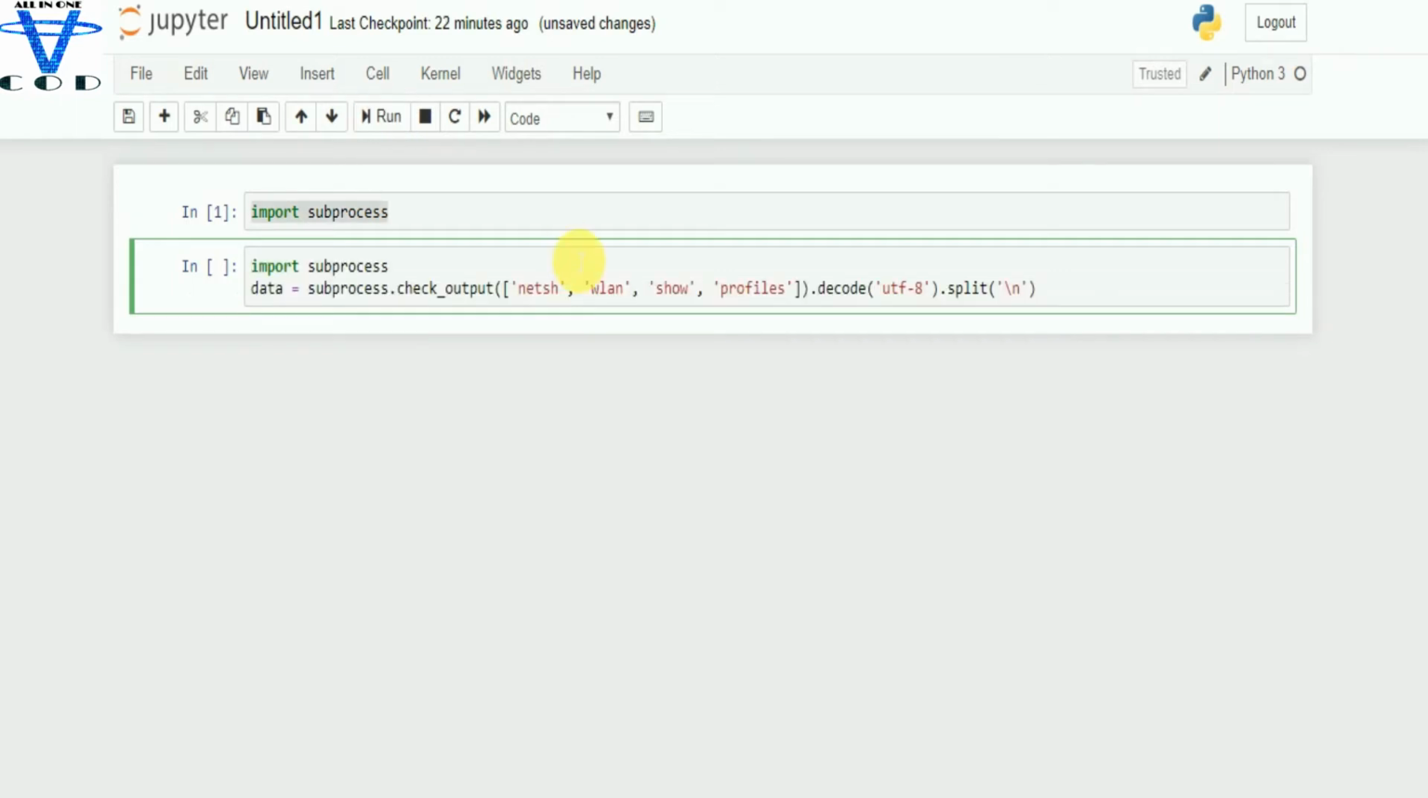Now let's create another variable. Name it anything, but I'm going to name it data, because we are going to store the data in here. In data, we are going to use subprocess.check_output. I know this is new for you, but this is only a function. In the function parameter, we are going to write this stuff in here.